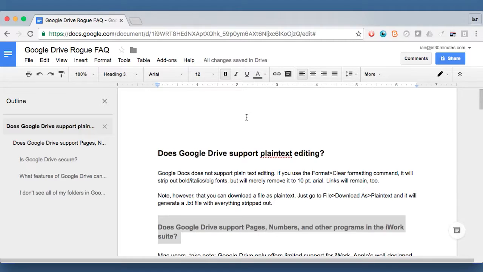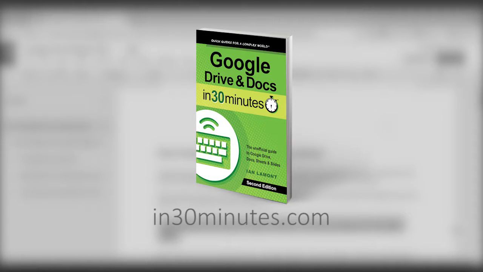This is a really useful feature if you're working with big documents in Google Docs. I explain many other features of Google Docs and Google Drive, as well as Google Sheets and Google Slides in my book, Google Drive and Docs in 30 minutes, available from in30minutes.com.